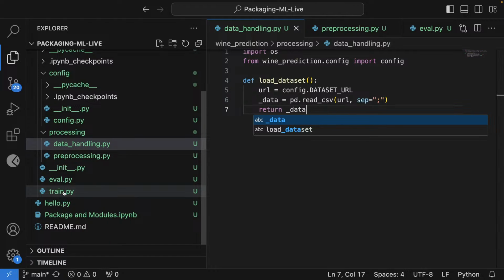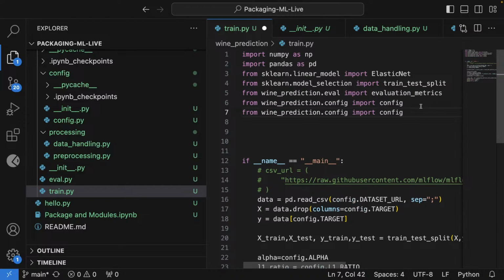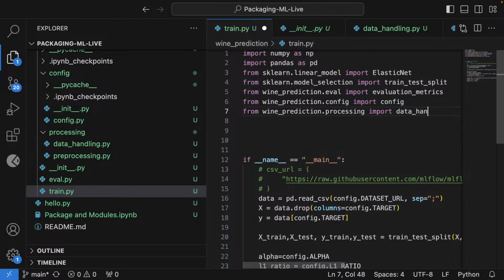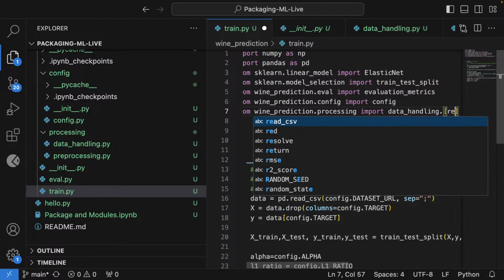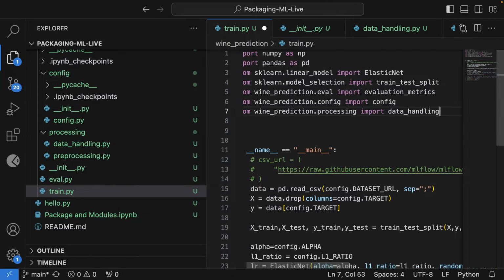So I'll have to accommodate it in my train.py file. Since I want to load the dataset, the way that I would mention it is in this format: from wine_prediction.processing, I'll be importing data_handling. I'll also import the preprocessing module, even though I haven't written anything in it, I'll just import it for now.